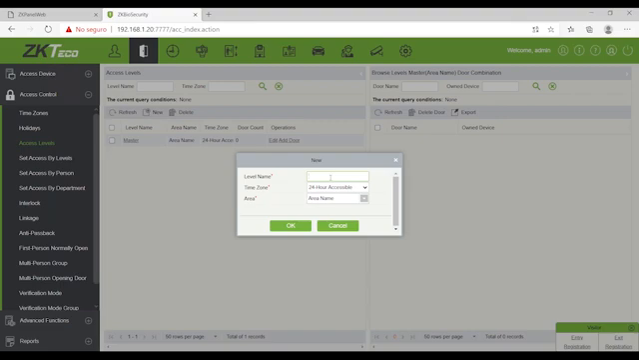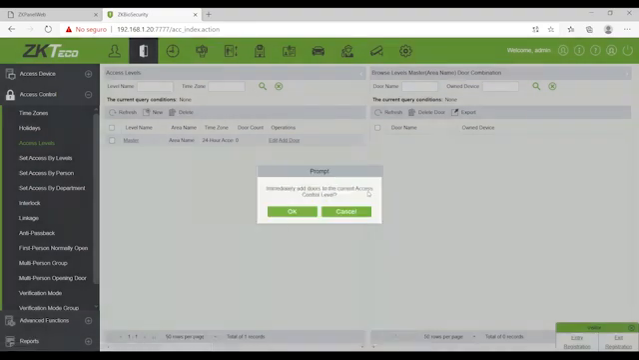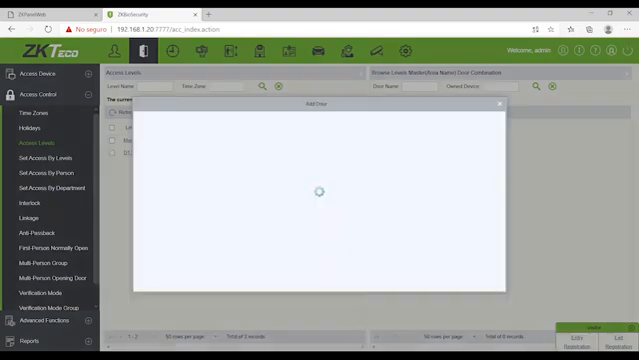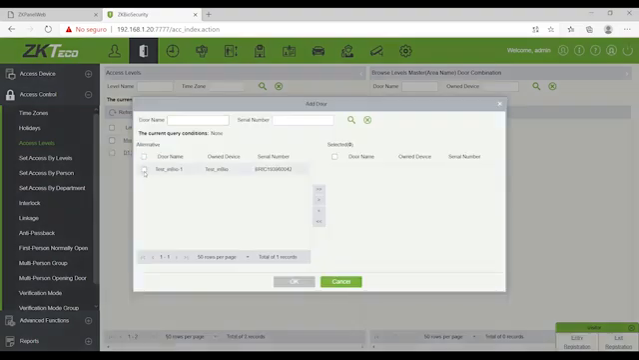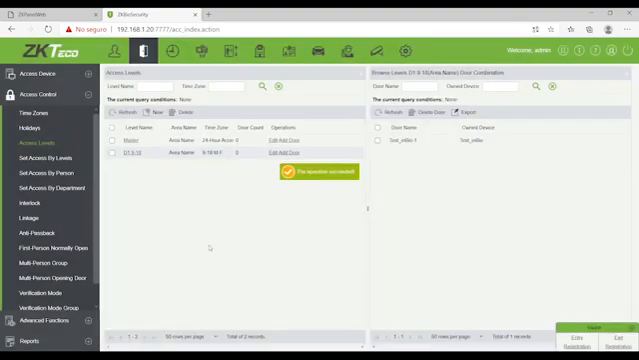This new access level, I will call it door 1 from 9 to 18. I will select a time zone that is from 9 to 18. And it asks me directly if I want to add some doors to this access level. I say yes, and it will be door number 1. Okay, so you see I have created an access level that allows me to open door 1 from 9 to 18, from Monday to Friday.